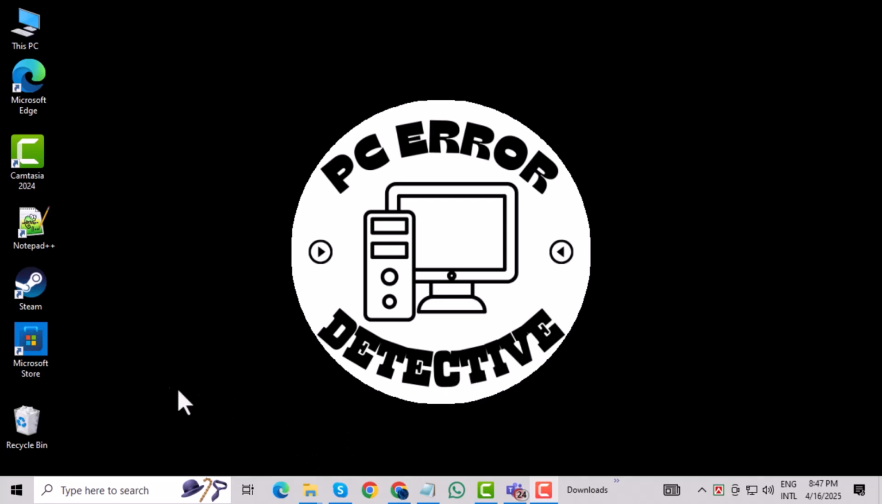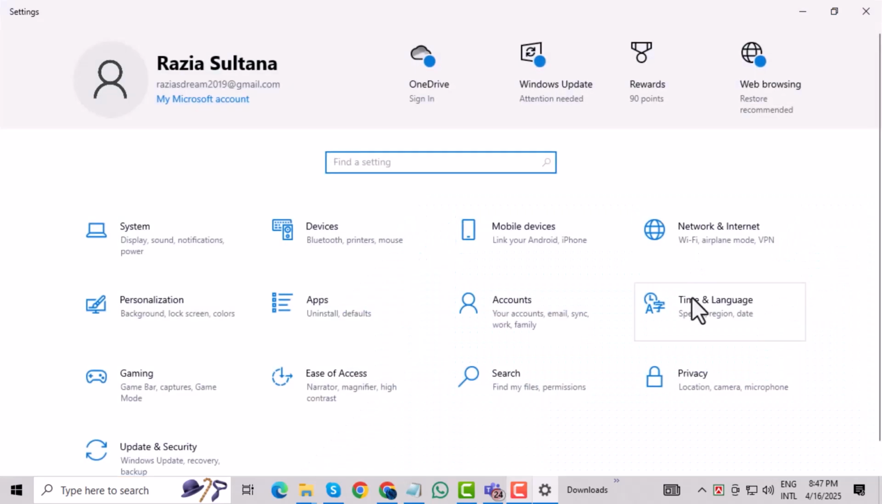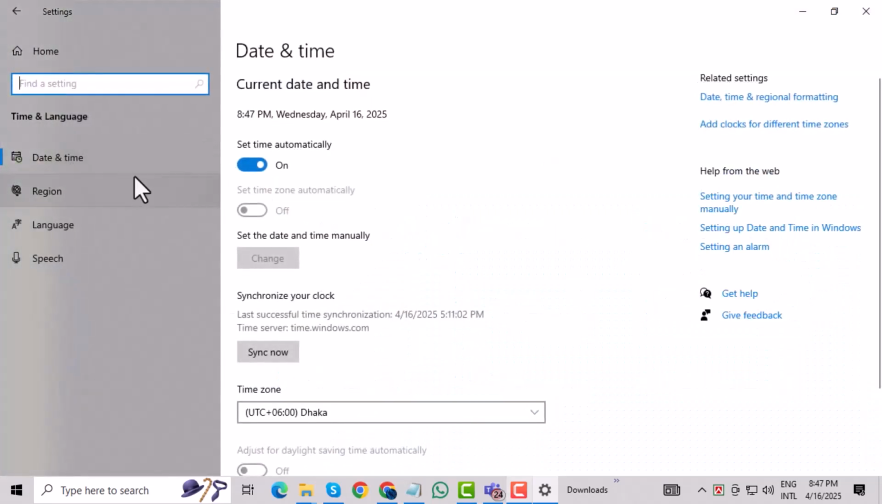Solution 1. Ensure your computer's date, time, and time zone settings are correct. Step 1. Open settings. You can do this by clicking on the Start menu and selecting the gear icon. Step 2. Click on Time and Language. This section lets you adjust all your time-related settings.